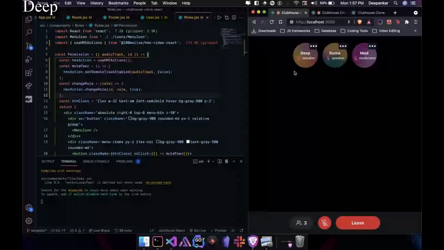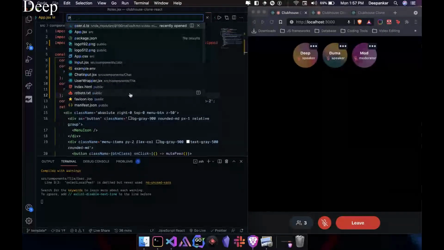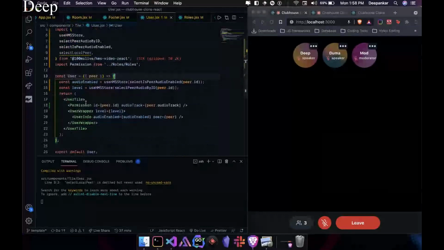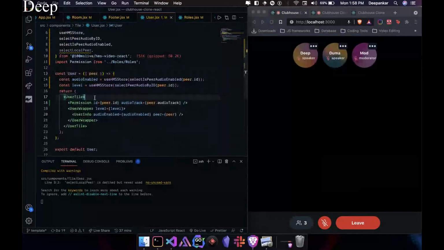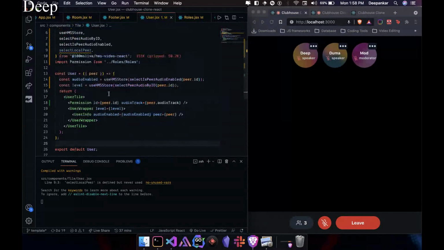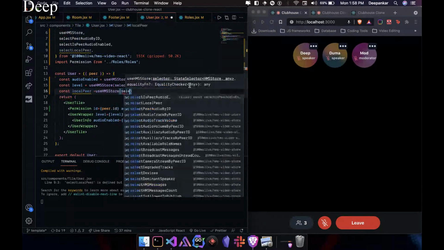So to only render the permissions component if it's a moderator, we will try to implement it. Let's go into the user component, and only render this permission component if the user is actually a moderator. How do we know the local peer? Select local peer is a function which will return the local peer object assigned to that person. So const local peer is use HMS store and select local peer.